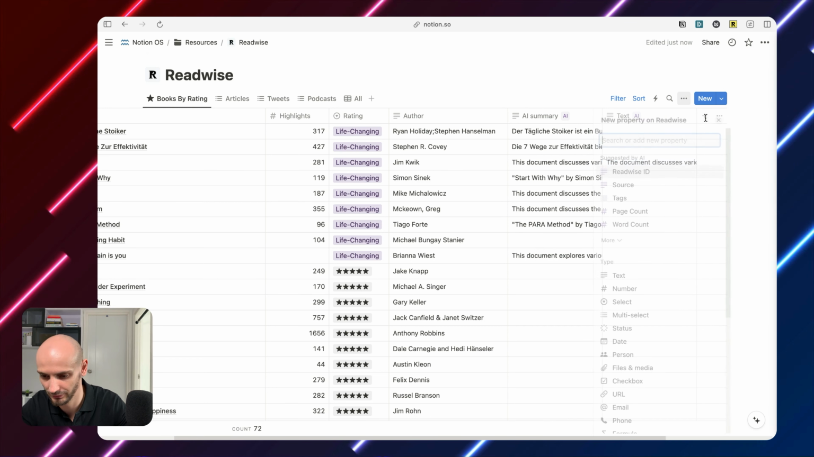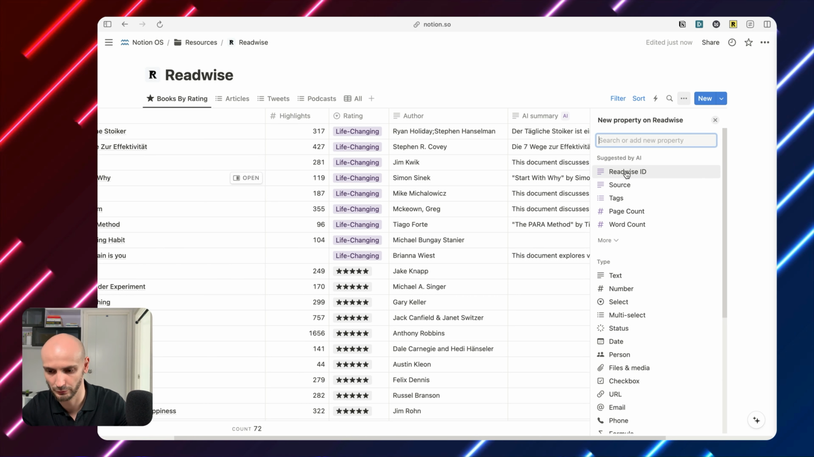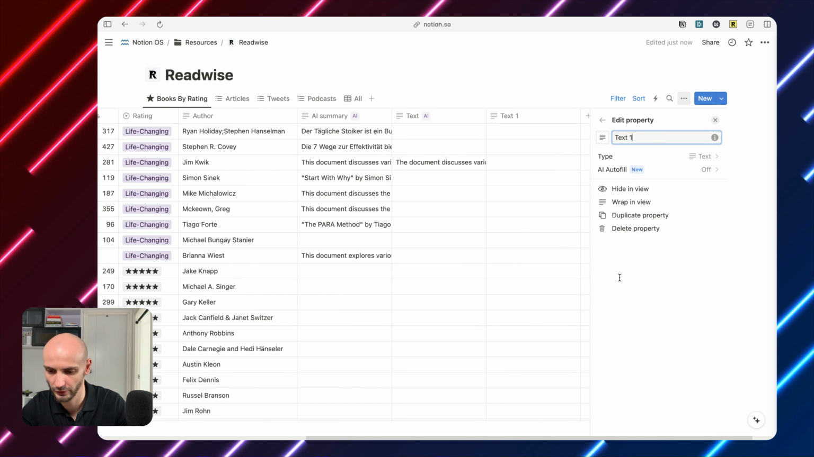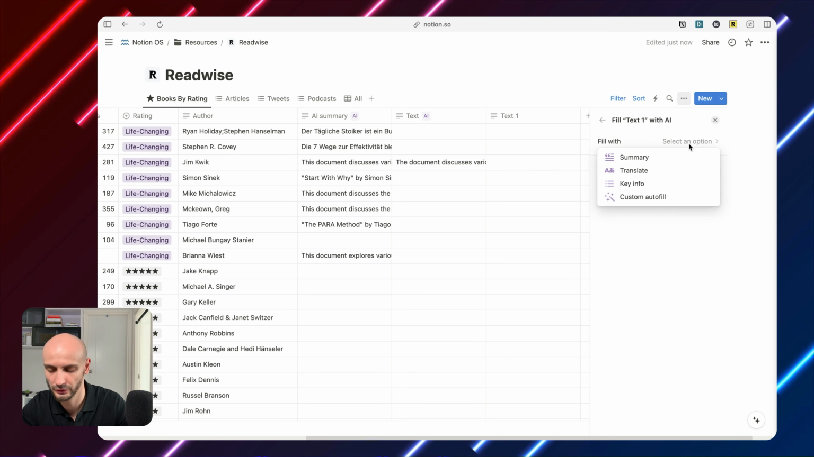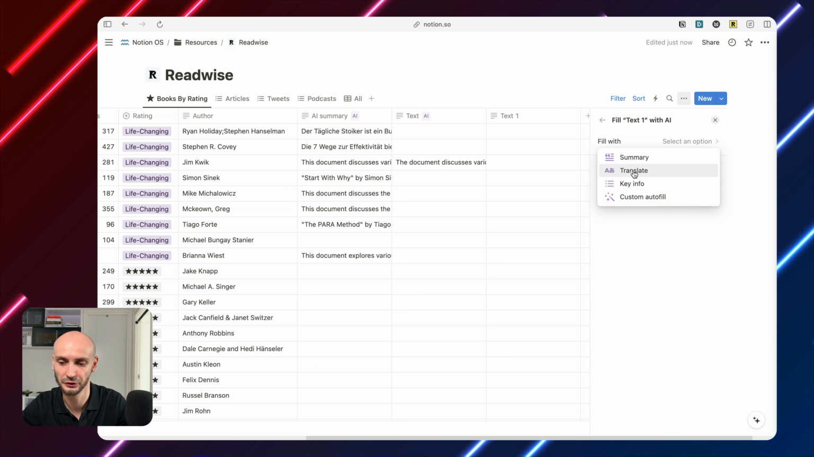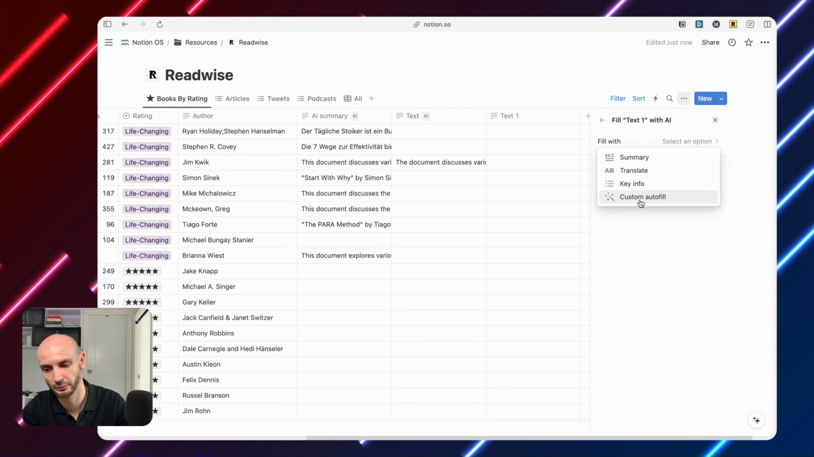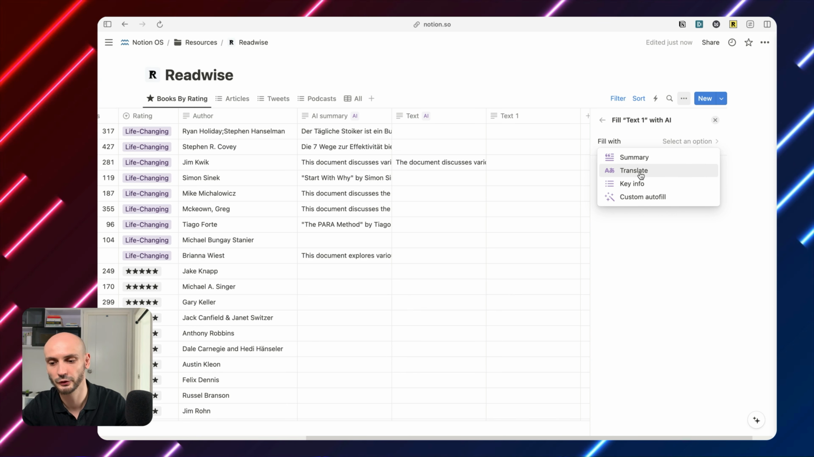Once again, you can choose any property, I guess, text, number. This is really just new. They released it a couple of weeks ago, this suggestion feature. And let's go one more time, text, and then autofill, and then select an option, and then you can choose what feature you want to see, like key infos, translate, summary, or custom autofill. I highly recommend summary, and I use translate as well.